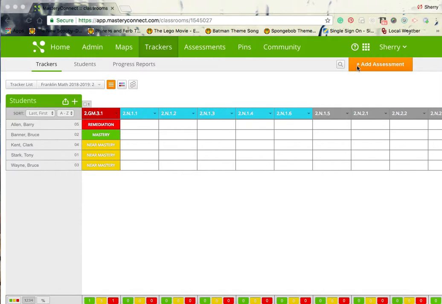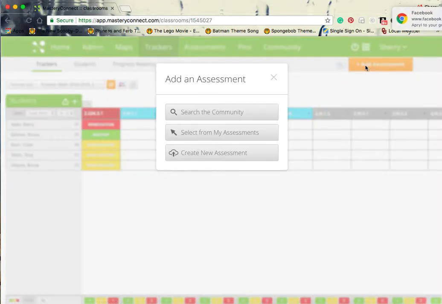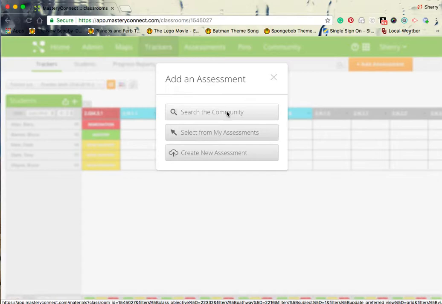In the tracker, I'm going to come up here and click the Add Assessment button. When you click Add Assessment, you have multiple choices. You can search the community, which is what we did earlier. You can select from your assessments, which are ones you've created or bookmarked, or you could create a brand new assessment. For these purposes, I'm going to click Select from my assessments.